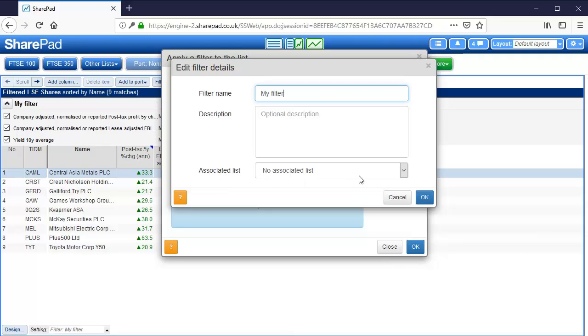If there is no associated list, the filter will apply to whichever list you happen to have open at that moment in time, be it the FTSE 100 or one of your portfolios. If you set an associated list, no matter what you're seeing on your screen, so you could be on one of your portfolios, if you select my filter, it will jump to the specified list. So if I set this to FTSE 350, it doesn't matter if I'm viewing a portfolio or the FTSE 100, I select the filter, it will jump to show me applying the filter to the FTSE 350.